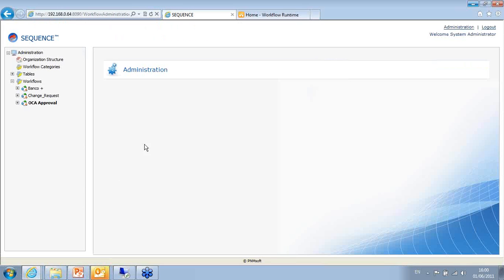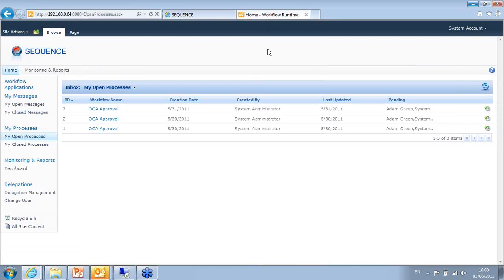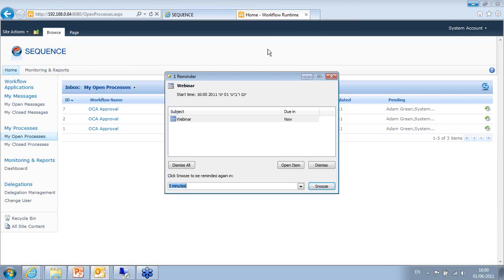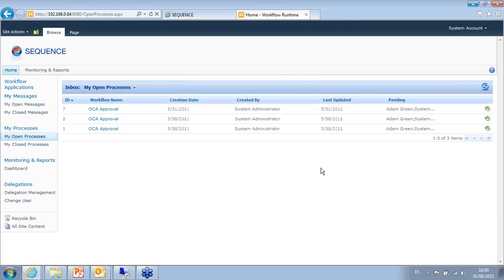Okay, let's start off first with SharePoint 2010. In this version of Sequence, we support installation on SharePoint 2010, all three versions: Foundation, Standard, and Enterprise. The same Sequence installation supports SharePoint versions 2007 and 2010, and in addition, Sequence can be installed on SharePoint in any language. If you want to translate the Sequence runtime user interface to a different language, you can edit the resource file, and we'll speak more about the resource file later in the webinar.